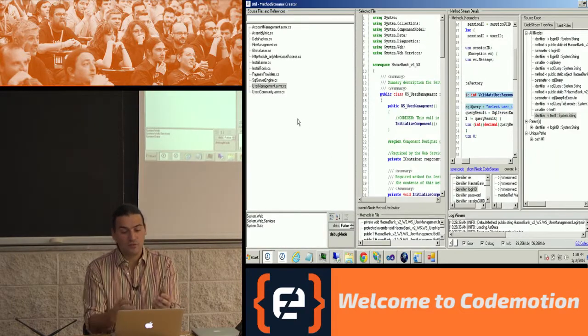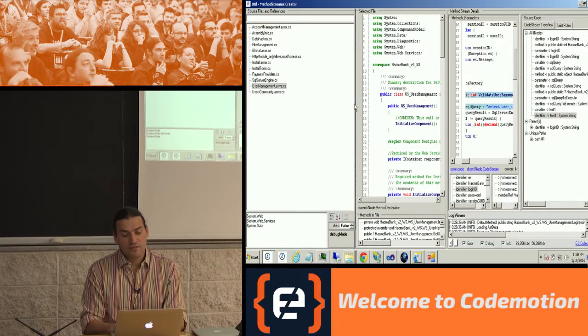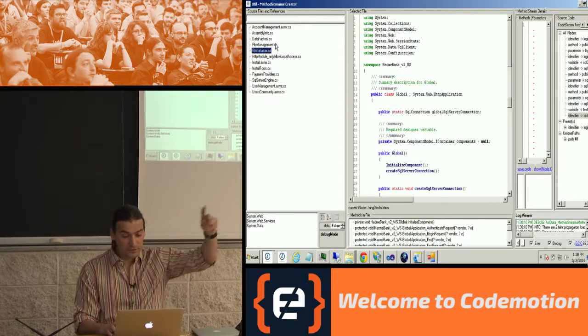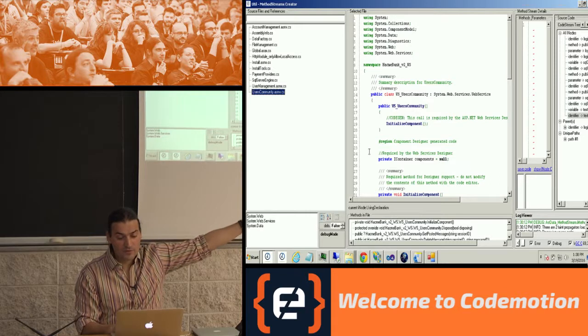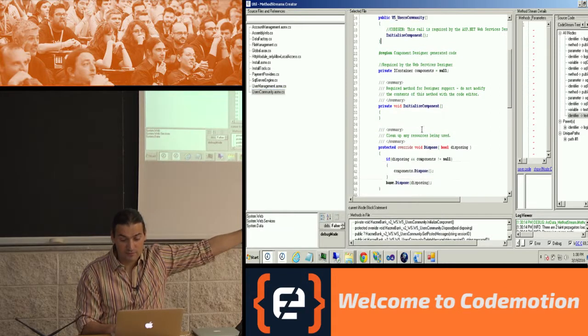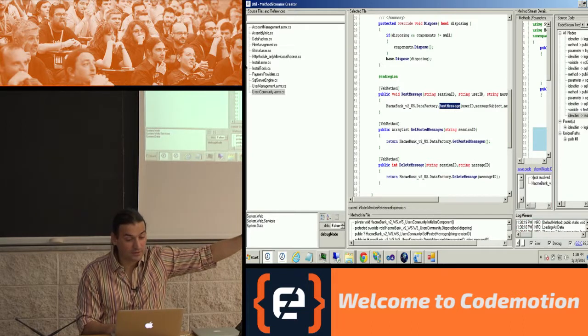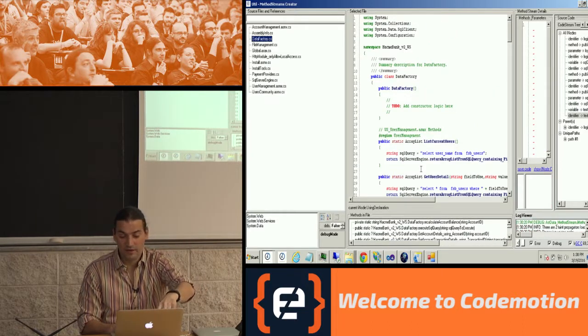In fact, this is a script. So it's all .NET stuff, right? On the left here, you have the different files. Here's a web service, where you get to see the web methods, and he calls the post message on the data factory. So you hit the data factory, and there are the methods, and this calls the SQL Server Engine.